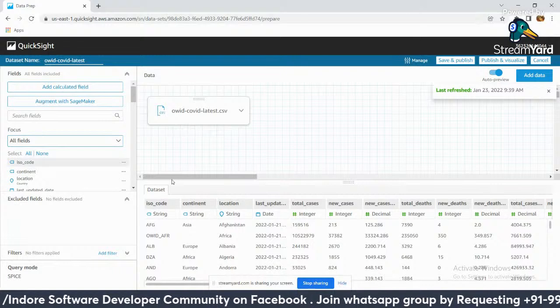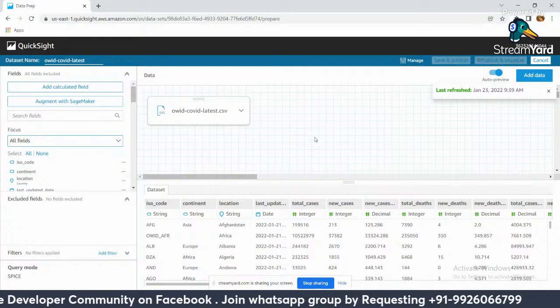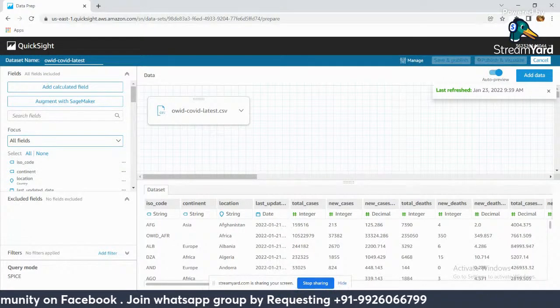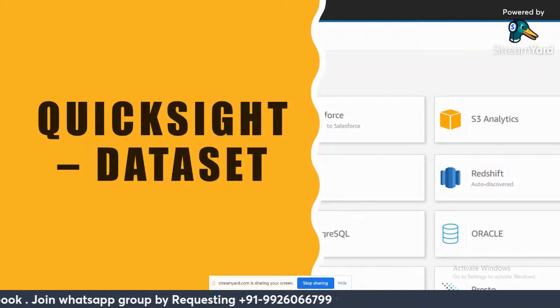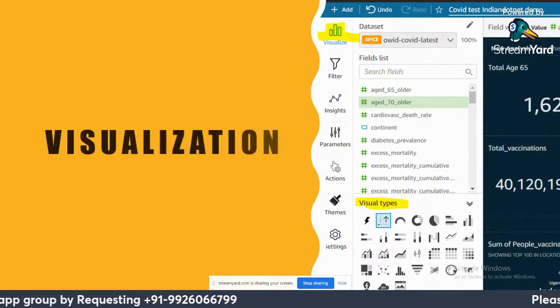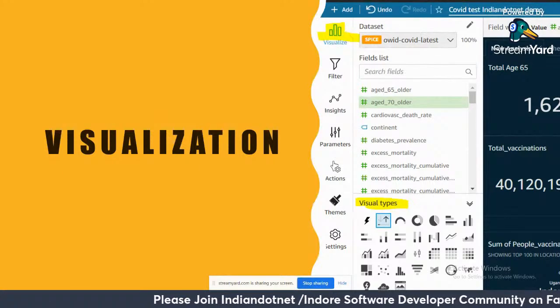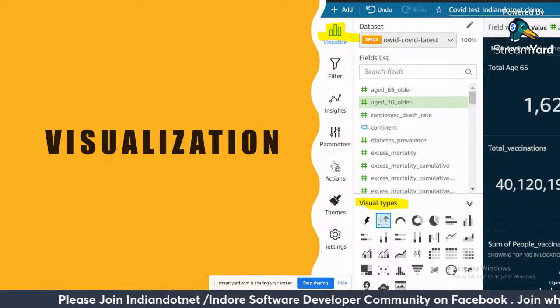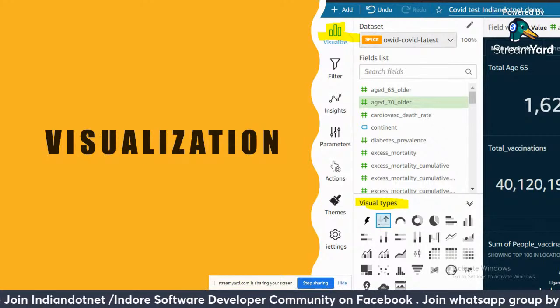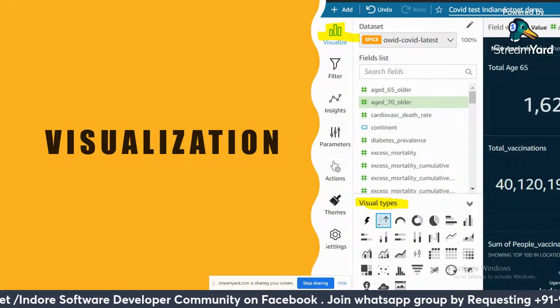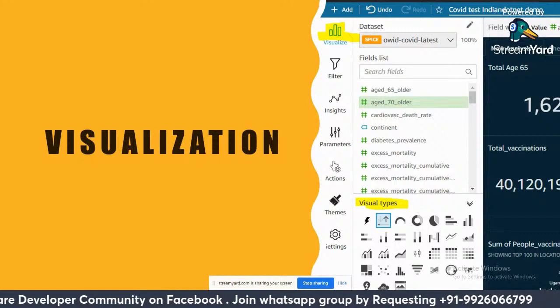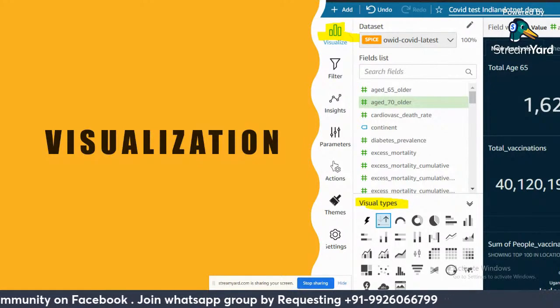So once you're done with the changes and everything, we will move to another aspect of it, which is visualization. So what is visualization? Visualization is the graphs or the dashboard on which we are going to see different types of visuals, which might be a pie chart, bar chart, line chart, or anything that we can do.